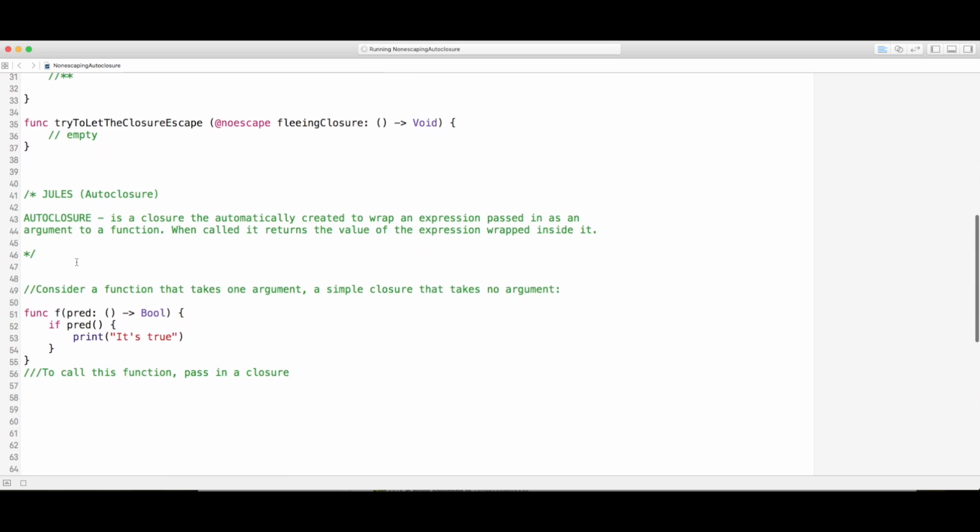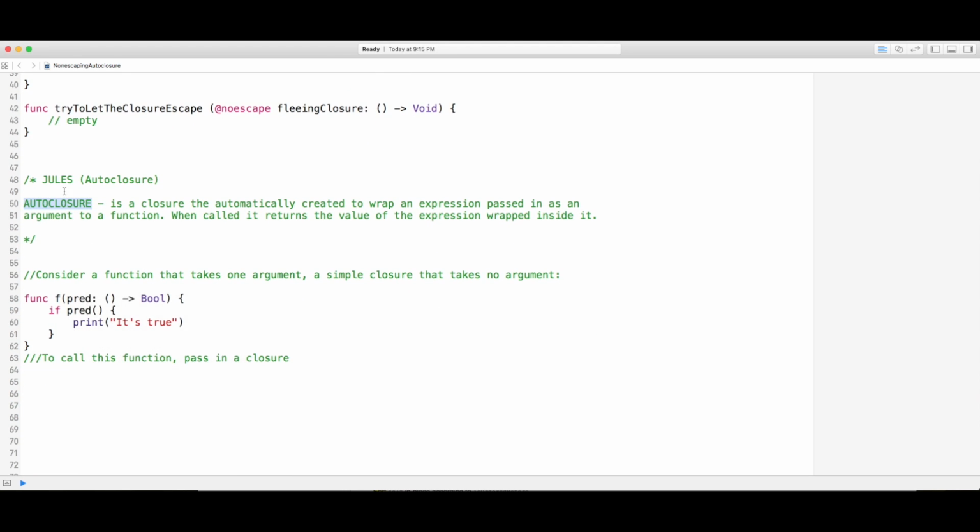All right, so on to autoclosure. To me, autoclosure kind of reminds me of Jules in a sense. An autoclosure is a closure that is automatically created to wrap an expression when it's passed in as an argument to a function. And when it's called, it returns the value of the expression wrapped inside of it.